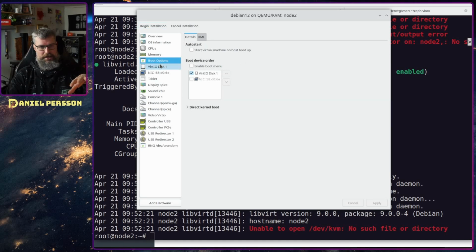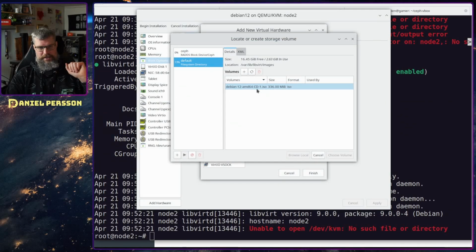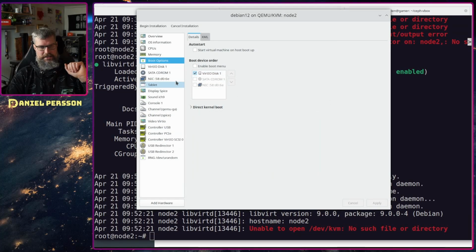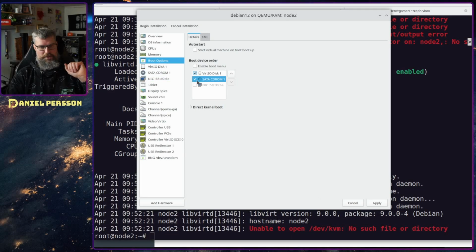So I go in under this menu here, create a new hardware. And as storage hardware, I will select a CD-ROM. And I will select this image here from my pool, choose volume. So now I have selected it, custom storage, CD-ROM and SATA, and then finish that. So now I have this SATA CD-ROM here, and I can go in on the boot option, select that and push it up so it's the first boot option. So now I should be able to begin the installation here.